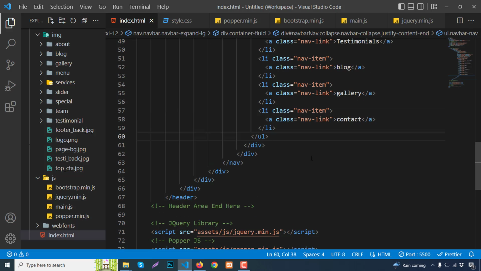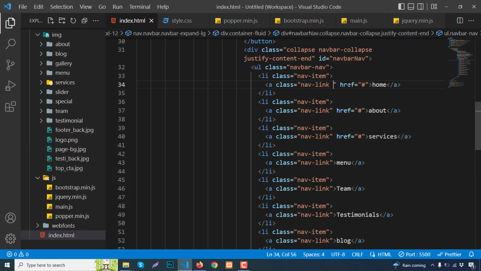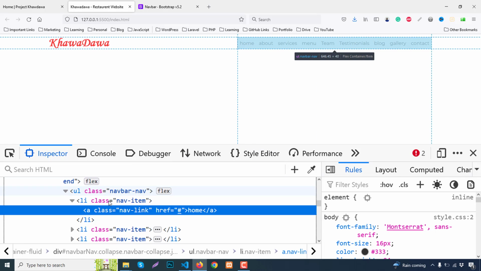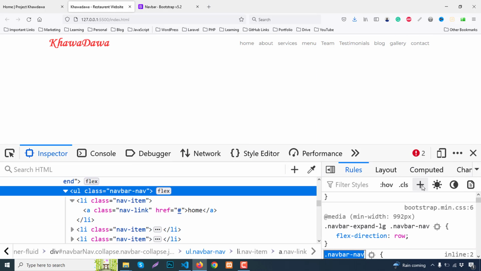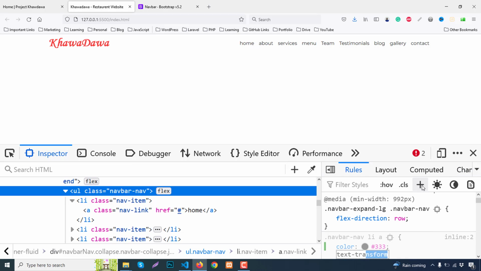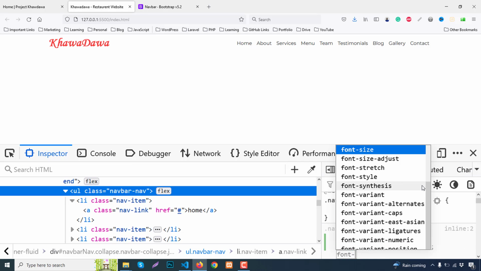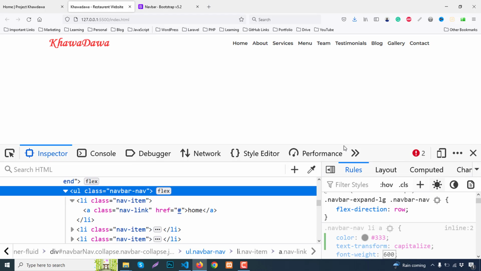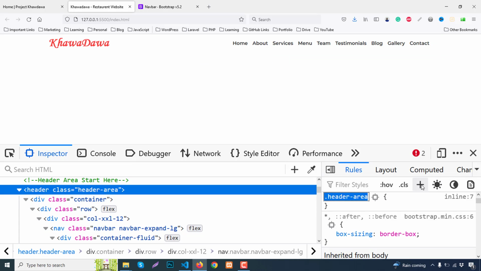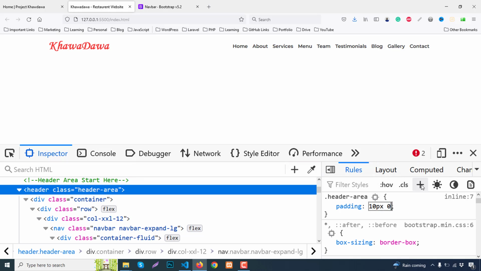We can remove active for now. We will add the active class later after completing the full project. So first inspect here, so we can add navbar li a, color #333, text-transform capitalize, and font weight 600. That's perfectly okay. And we can add a padding at the top, so just write padding 10 pixel 0, 10 or 5 pixel, I think 5. Okay, perfect. So this part is done.